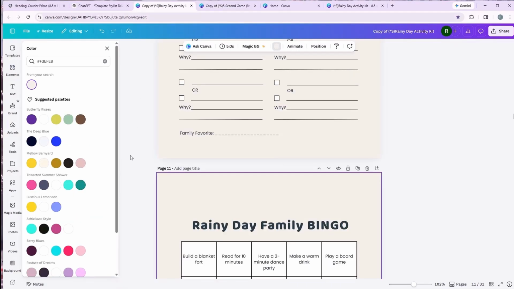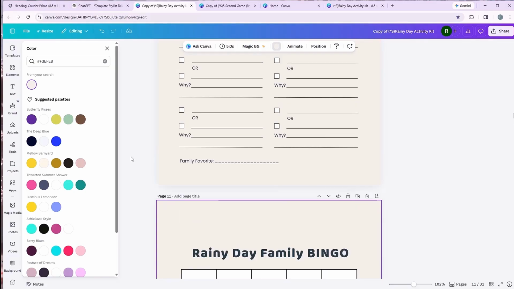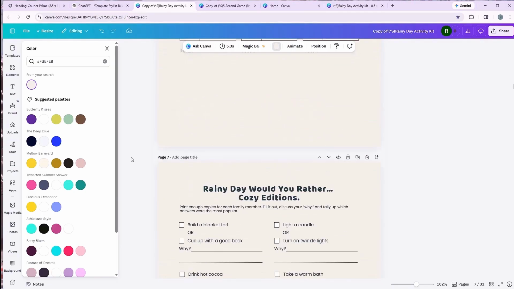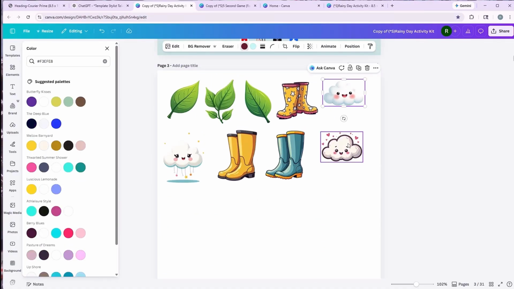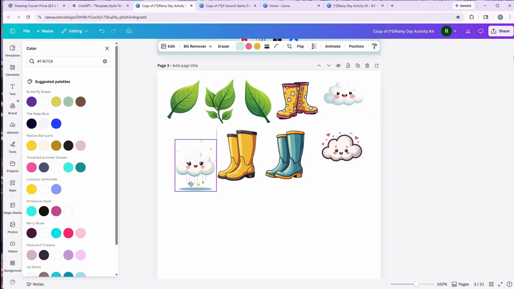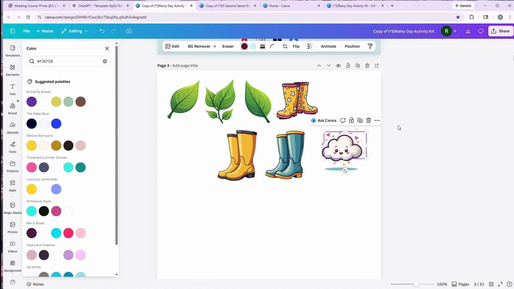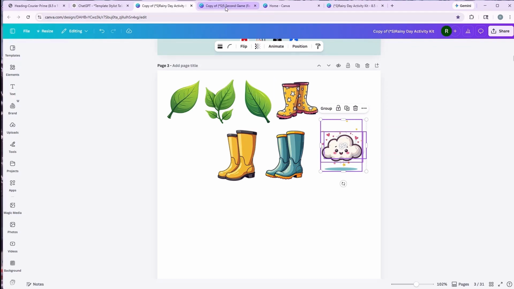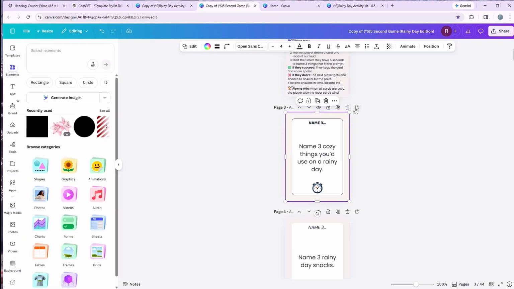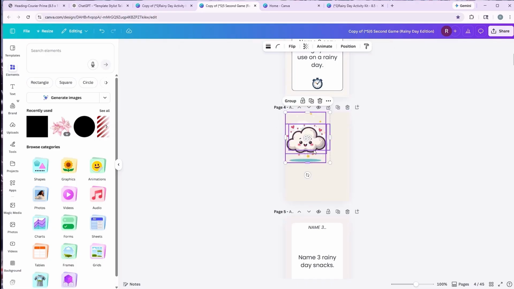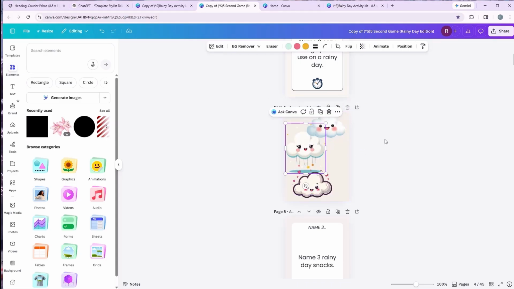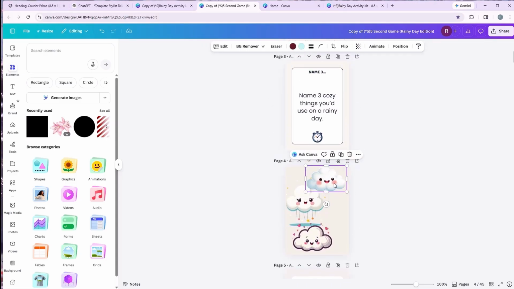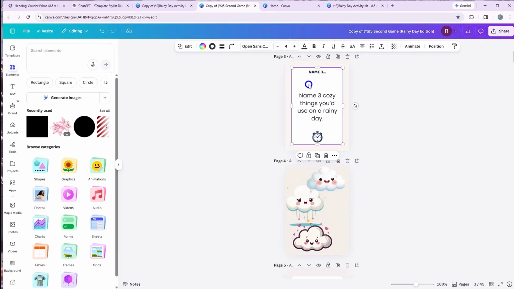Let's go ahead and grab some of that clip art that I had set aside. I think I'm going to want to do one of the clouds. So I'm just going to copy those and paste them onto a blank card so I have them there. I think I'm going to try that one.